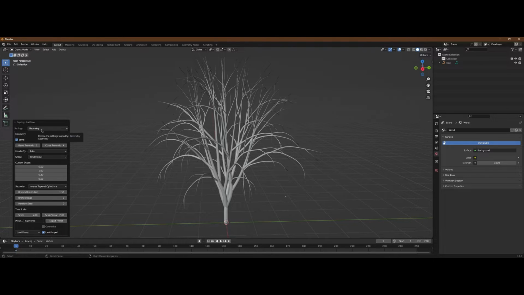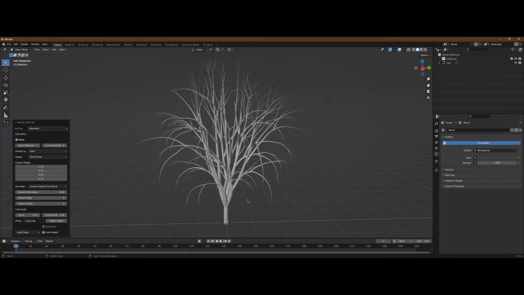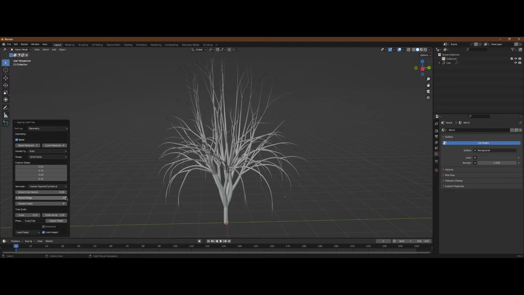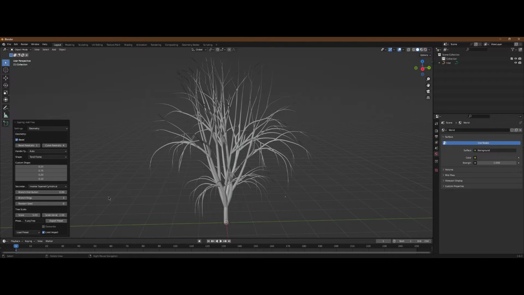A couple of those things that you can edit are the custom shape. So if we go here, let's say we want 0.25, 0.75, 0.2, and I don't know, 0.1. You can kind of do this to your own discretion, make these trees really sing to your own custom design and just make them really special. Change the branch distribution. I'm going to change it down to a 0.8. And then the branch rings, I'm going to do 3.